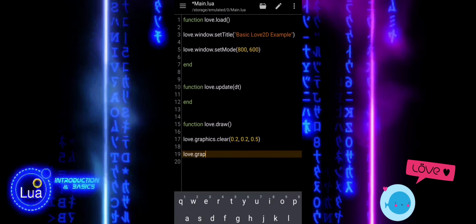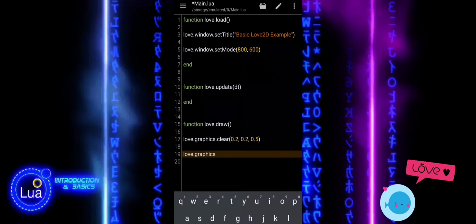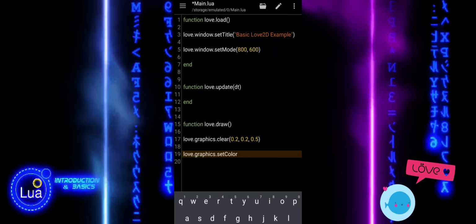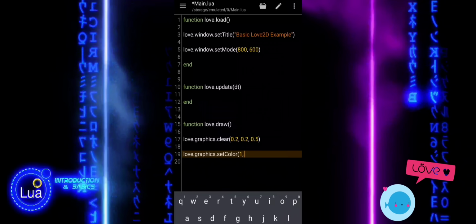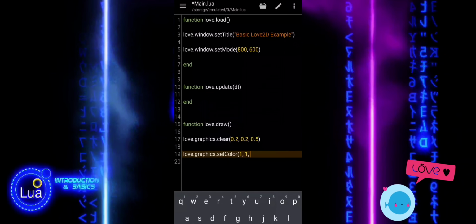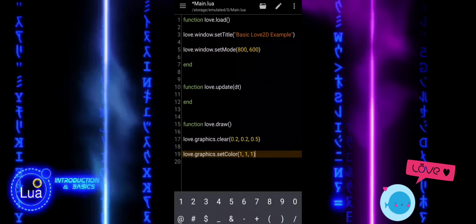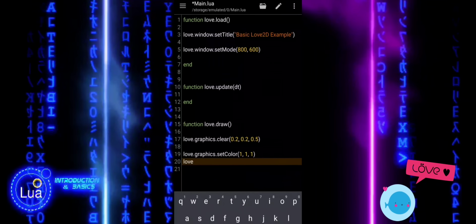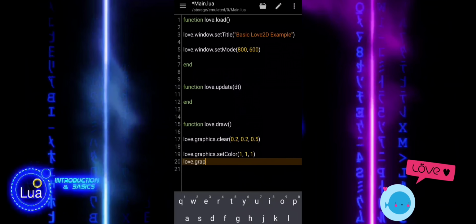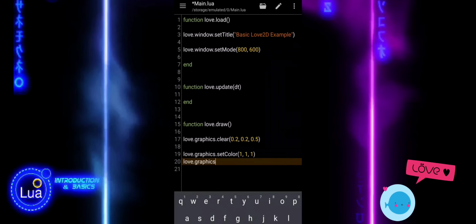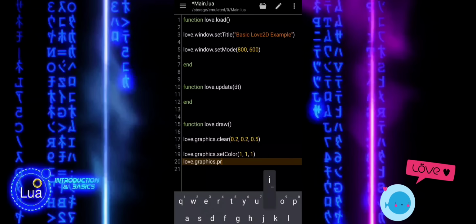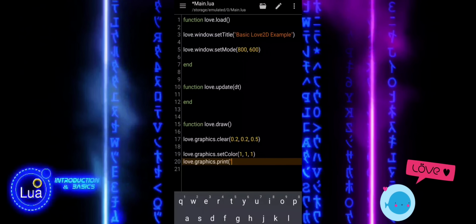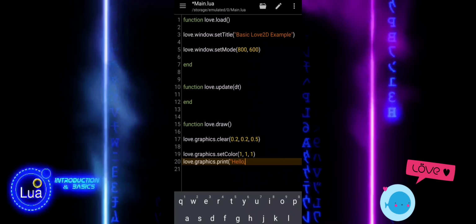The LÖVE draw function is called every frame to draw everything that will appear on the screen. It is where we put the code to display objects, text, and other visuals. Inside this function, we first use LÖVE graphics clear. This clears the screen and sets the background color. The numbers represent the color in RGB format, where 0.2, 0.2, 0.5 gives us a dark blue background.